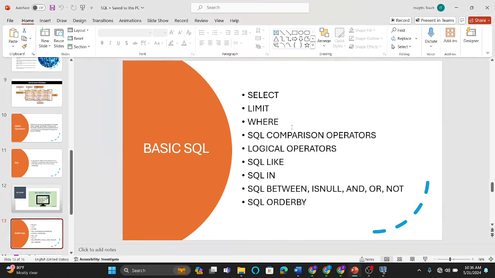We have the select, we have the limit, we have the where, we have the comparison and logical operators, and many more like that. These basic SQL queries are used to extract information, be it a particular column or a particular row within a table in a database. So that is what all these things are used for.